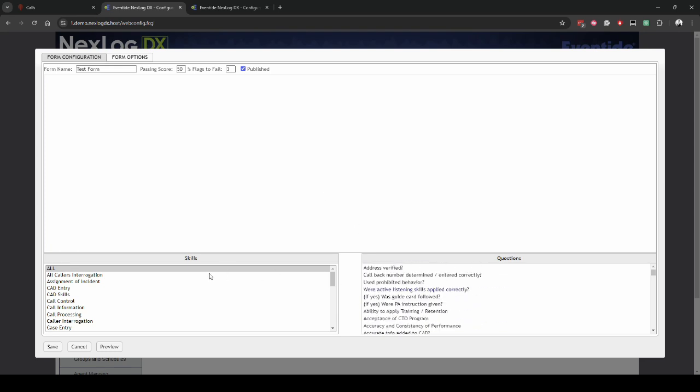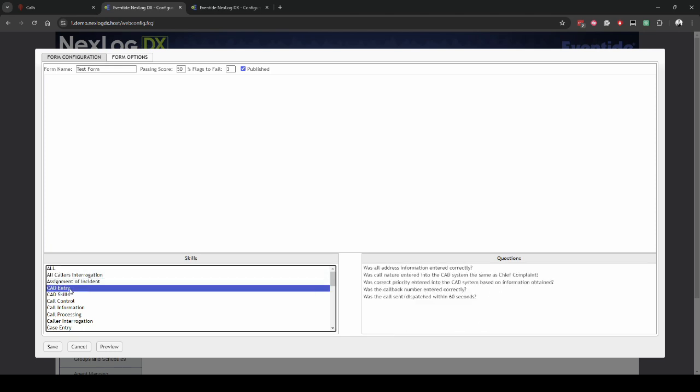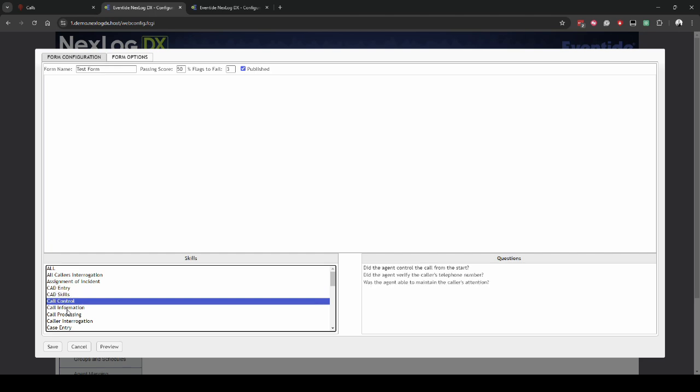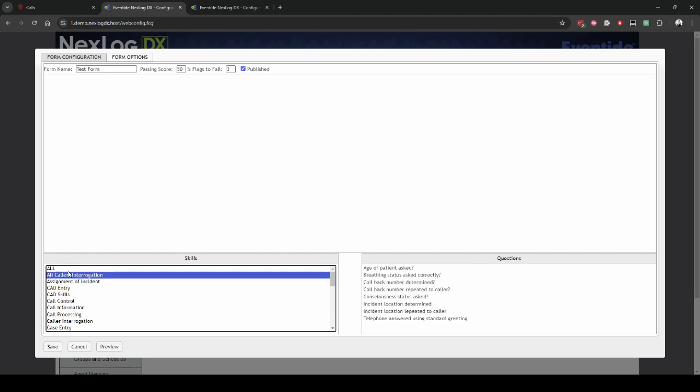Now, this is where the skill groups that I mentioned before come into play. So when you select a skill group here, all these different questions will populate on the right based on the skill group that they're assigned to.